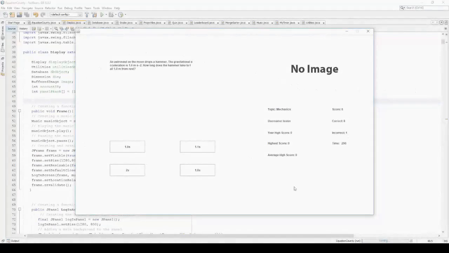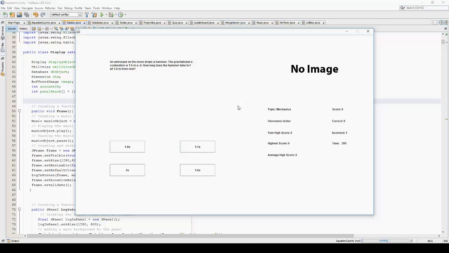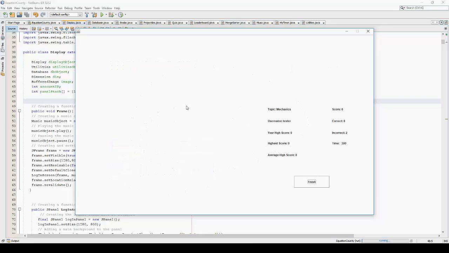Now moving on to test 7, when the timer hits 300, it should stop incrementing. The question should remain on this question until the user answers, and then once the user answers, the quiz should end. So if we answer just a random answer in this case, the quiz now has ended.